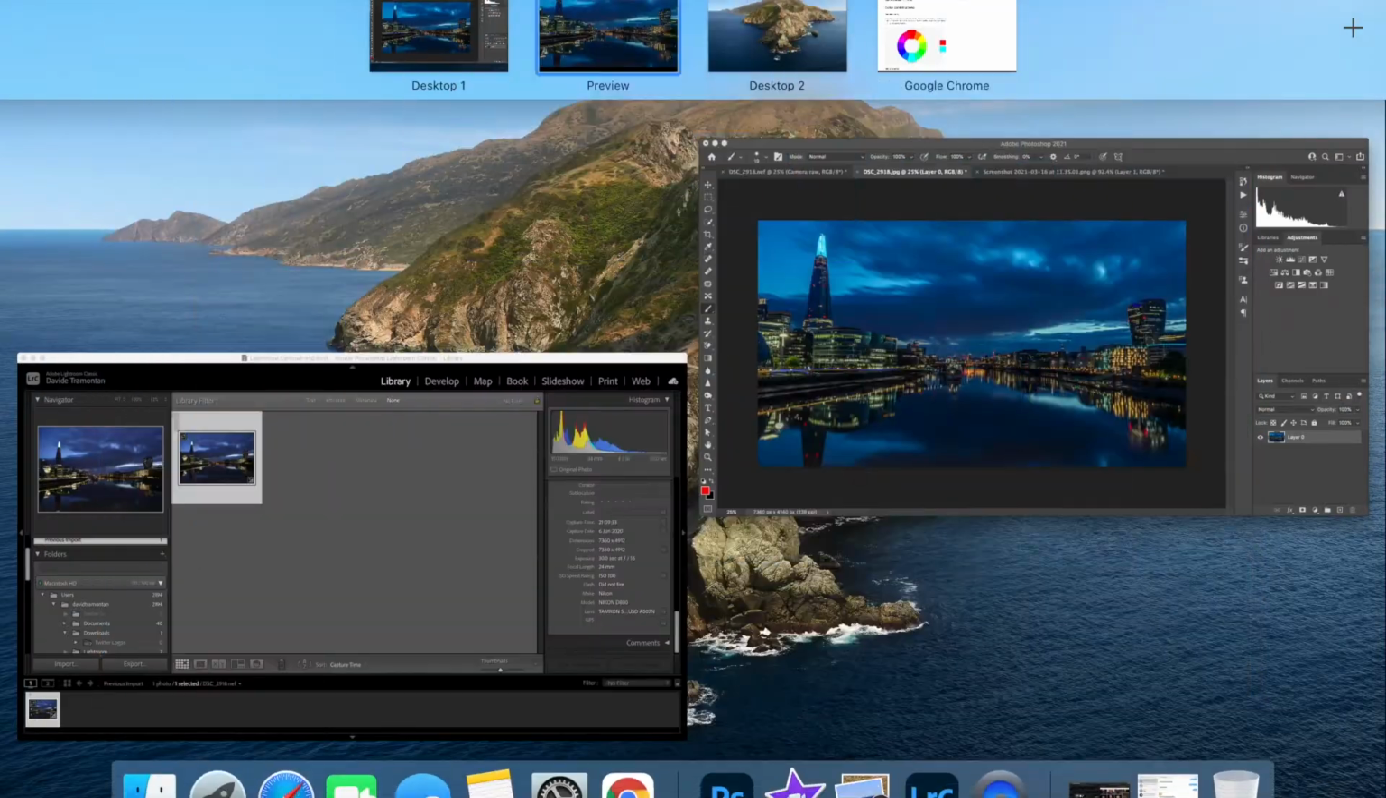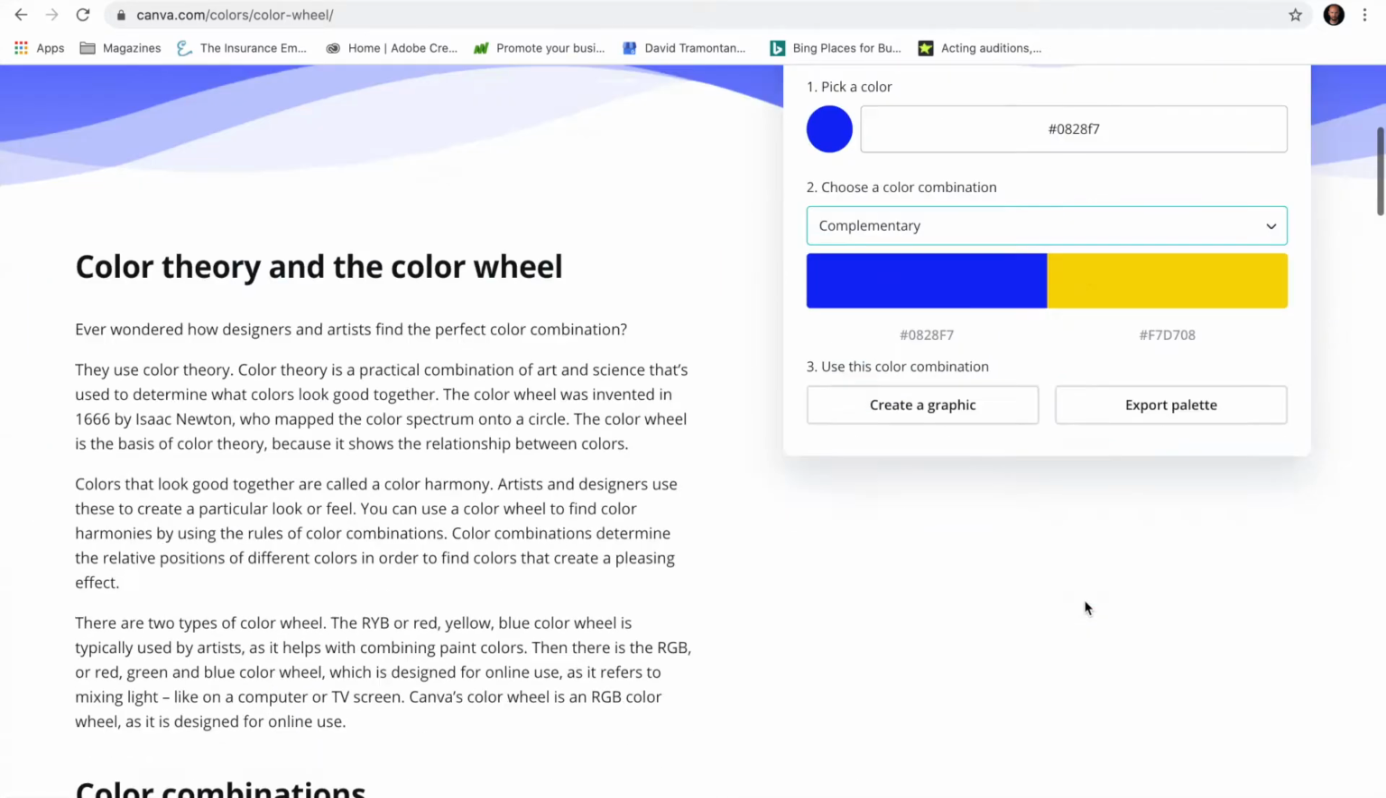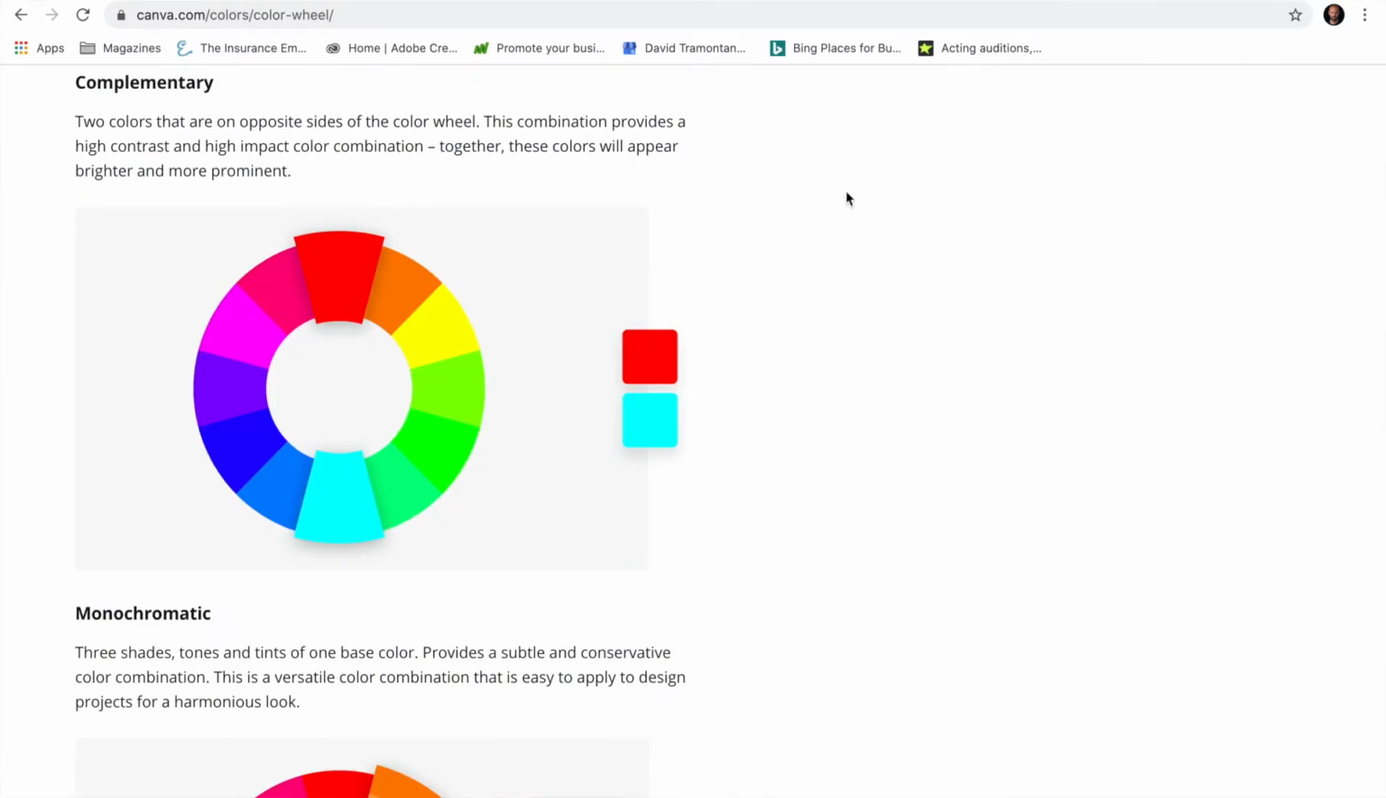Okay, so if you have a look at the color wheel, blue and yellow are opposite to one another, which means that they are complementary colors. And as he explains here, this type of combination provides a high contrast and high impact color combination. Together, these colors will appear brighter and more prominent.